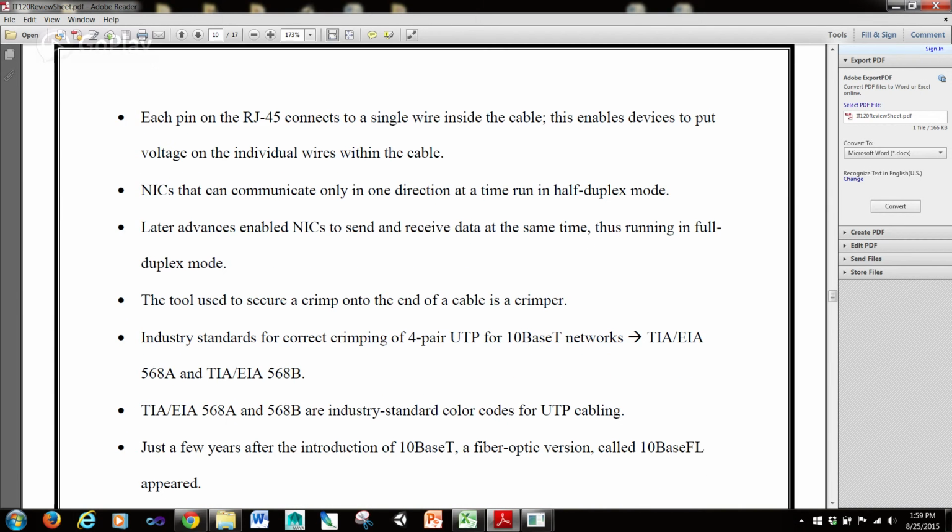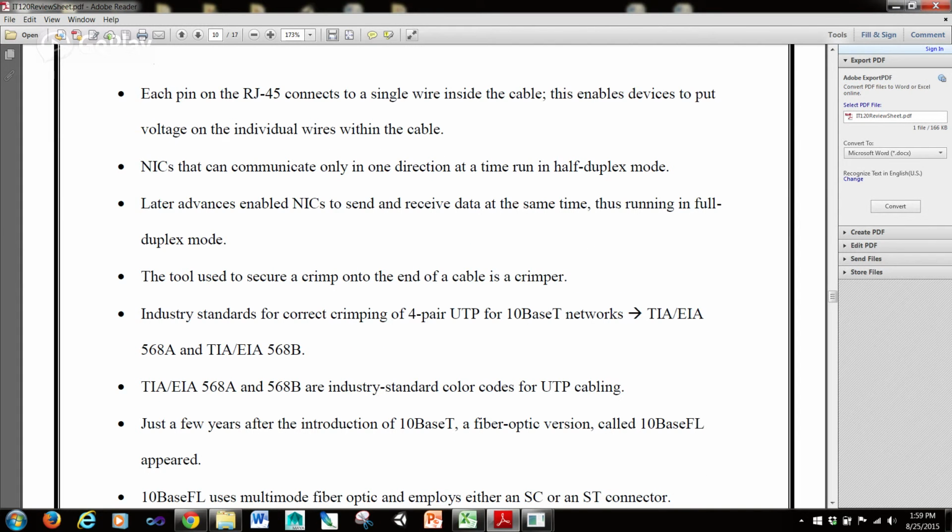Each pin on an RJ45 connects to a single wire inside the cable. This enables the devices to put voltage on the individual wires within the cable. NICs that can communicate only in one direction at a time run in half-duplex mode. Later advances enable NICs to send and receive data at the same time, thus running in full-duplex mode.